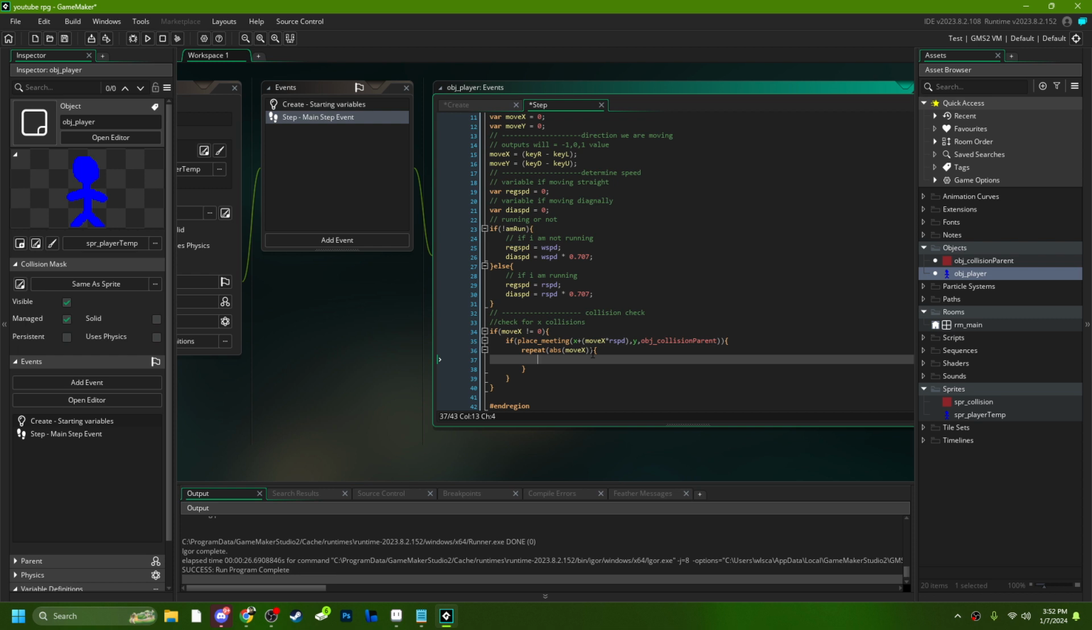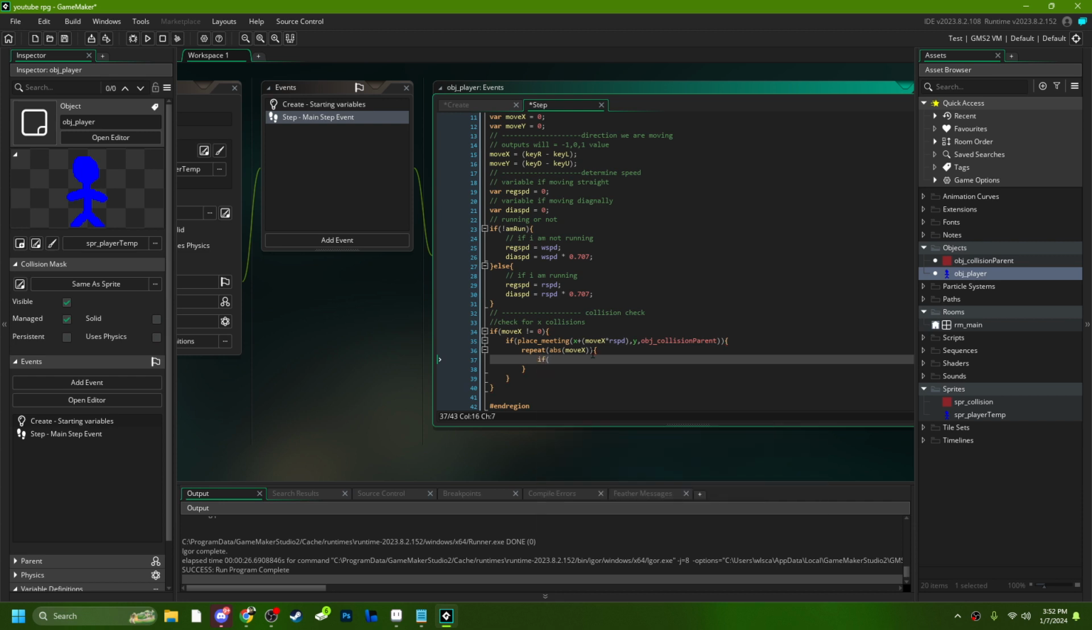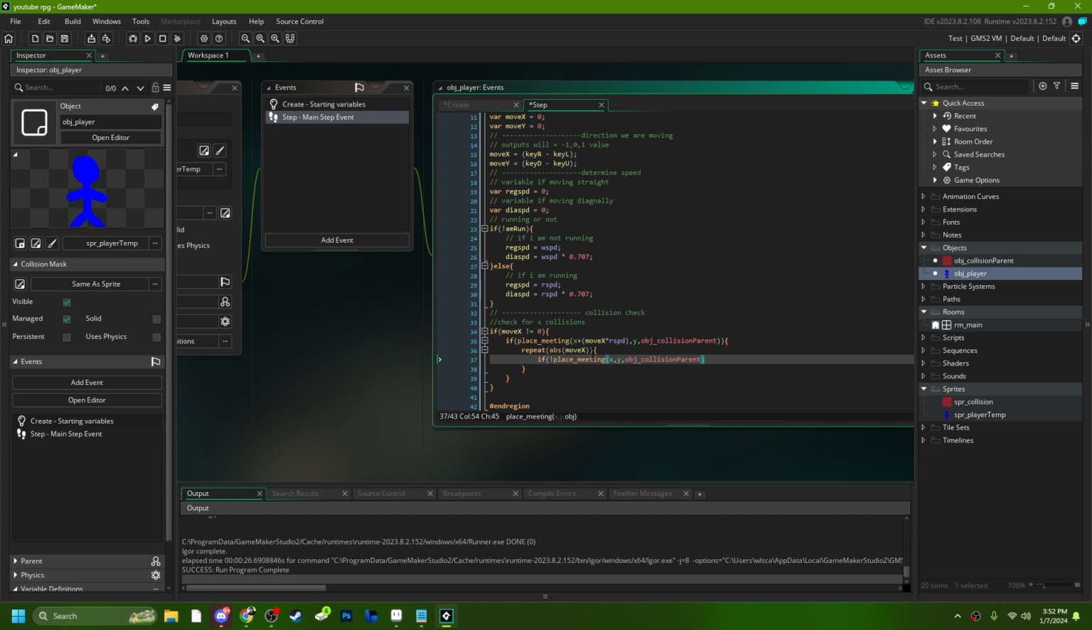Now, inside our brackets here, if we're going to do just like before, a not, which is that exclamation point, place meeting. Okay? Remember, in here we need an X, comma, Y, comma, the object we're talking about, so our OBJ collision parent. Alright? Make close off our bracket now. Now, here's where the math is going to come in. So, our X plus our sign. Now, sign just returns both values.